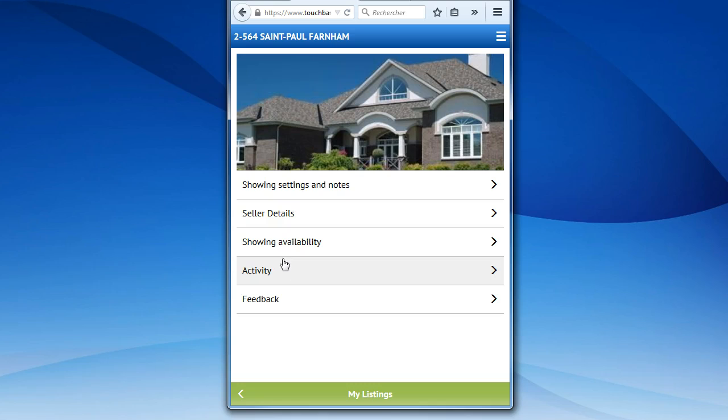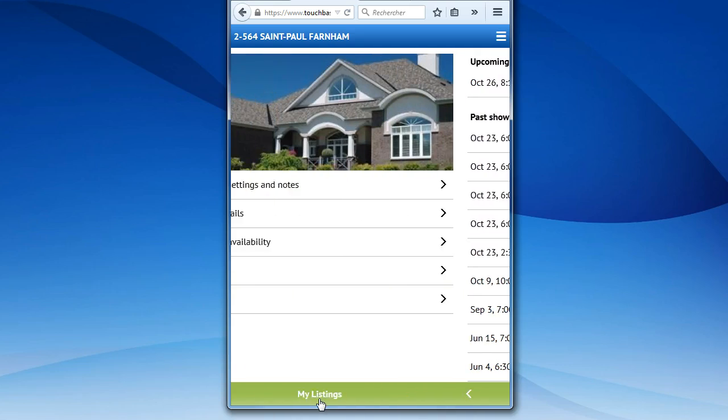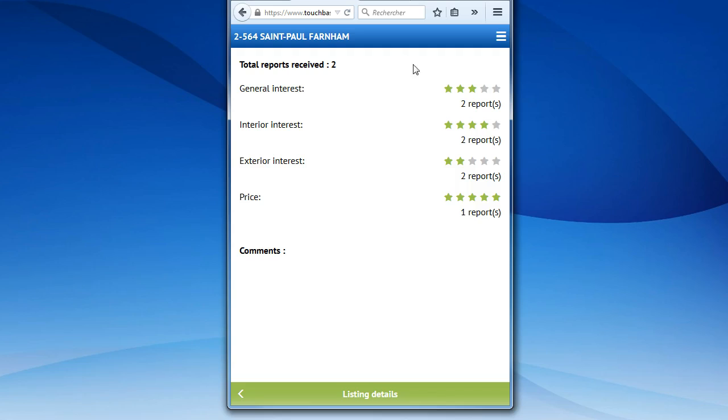Next, I can look at the activity for this property. I can see all of my past showings as well as all of my upcoming showings. If I click on them, I can look at the details. Lastly is feedback. I can see all of the feedback reports that I've received for this property with all the different star ratings and any comments that people may have had.